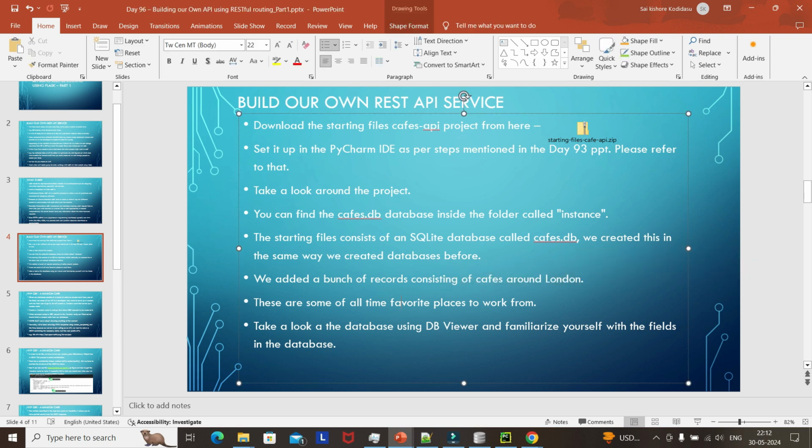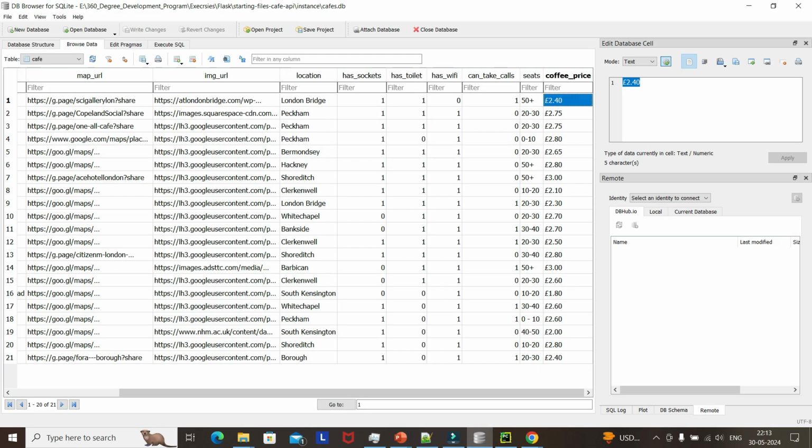So these are some of the databases. We are using the database, and we have viewed all the fields. So it's good to just check what fields are there.